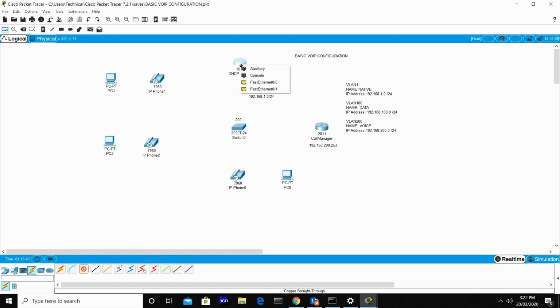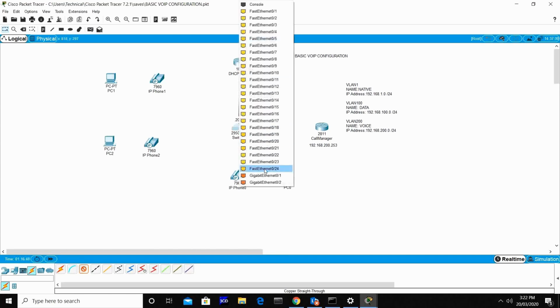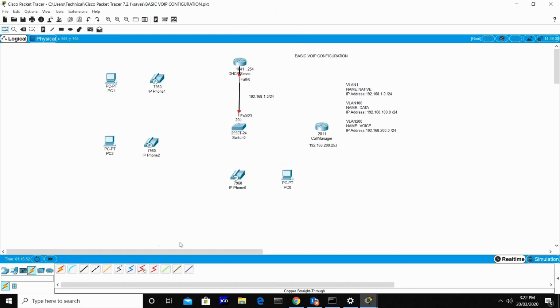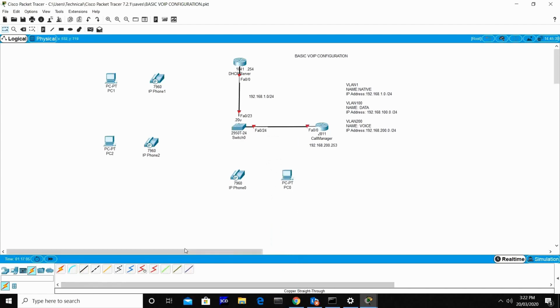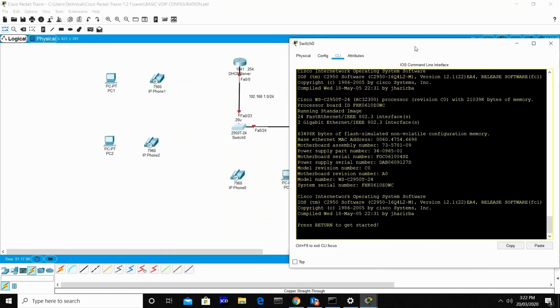The DHCP server, the DHCP router fast Ethernet 0/0, we're going to connect it to switch fast Ethernet 0/23. Now the call manager fast Ethernet 0/0, we're going to connect it to switch fast Ethernet 0/24. Let's configure first our switch.